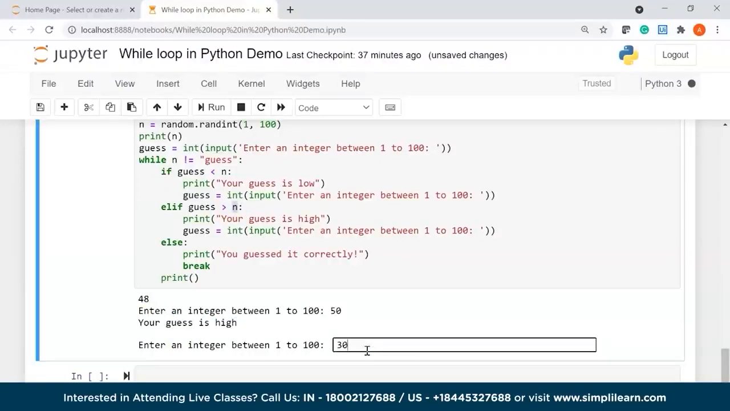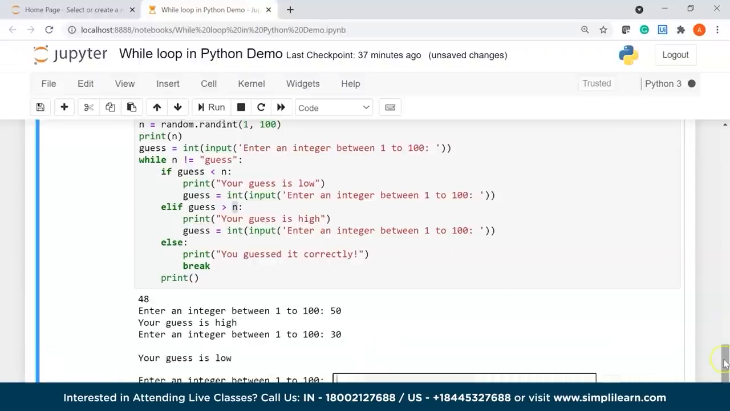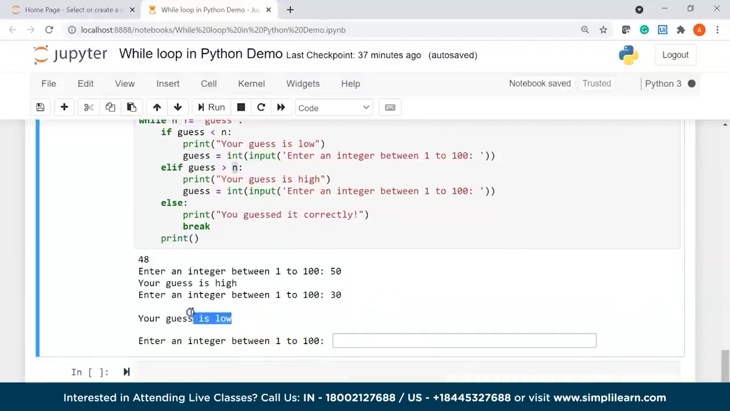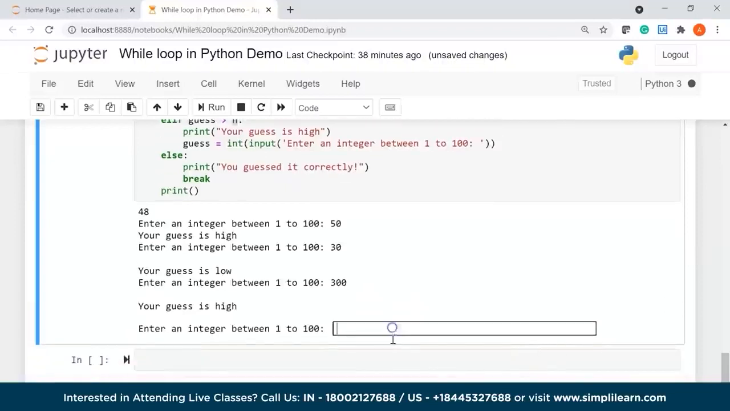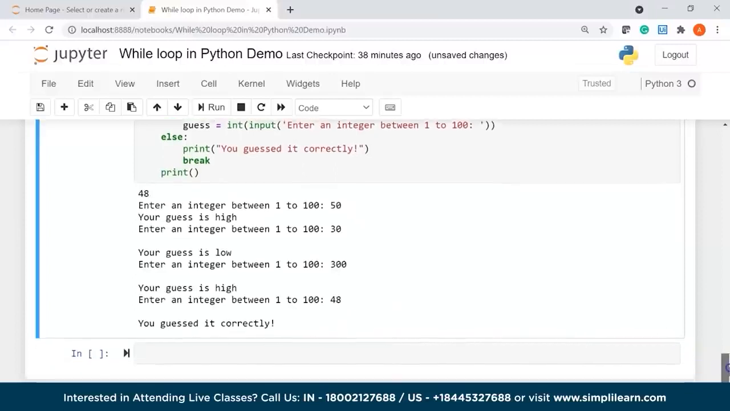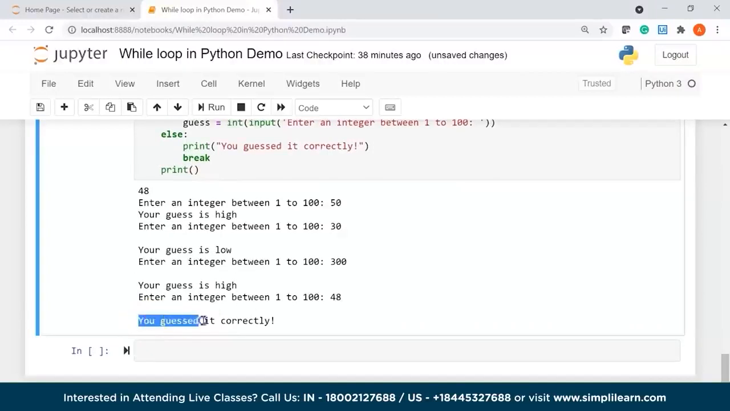Let's say I'll say 30. This time my guess is low, you can see it here. Let's say I take my number as 300. You see here, this time my guess is high, which is more than 48. But if I say my user input to be 48, and if I hit enter, there you go. We have our message printed, you guessed it correctly.